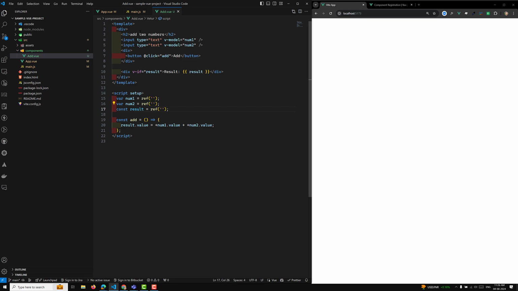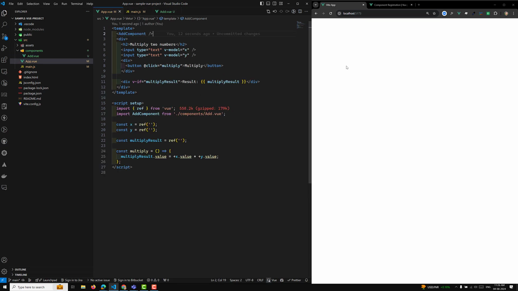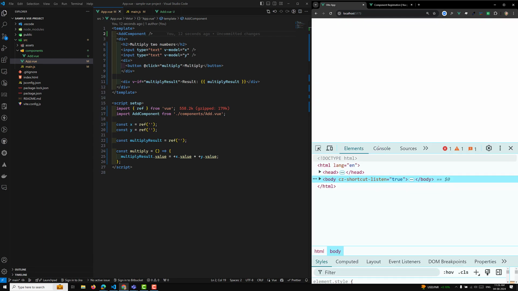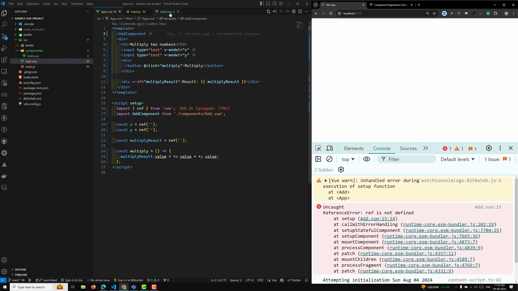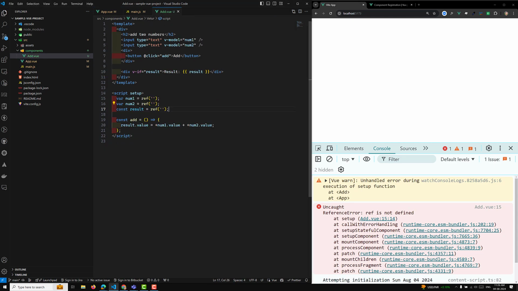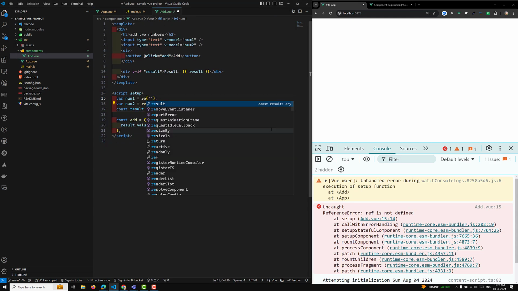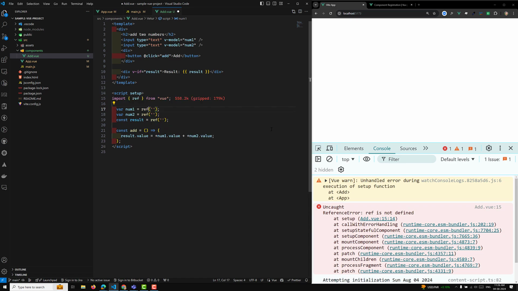Add.vue. So let's try to see it. Let's try to see the inspect element. Something we have done wrong. Okay, so ref is not defined. So here we have added the ref and we are not importing it. So let's try to import the ref.